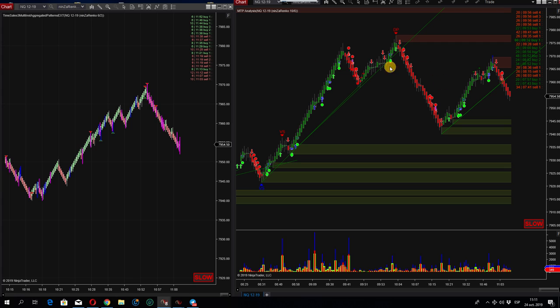So this font can be done bigger. You can put it twice as big, 3 times as big, if you like to see the prints, and see if you're a scalper, you like to take 1 or 2 ticks. But you need to be quick with your hands, or somebody else can be reading the tape and you can be executing.